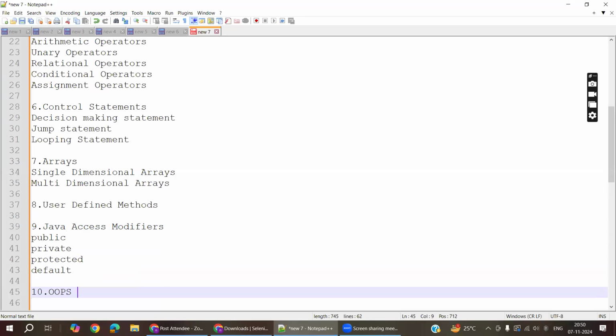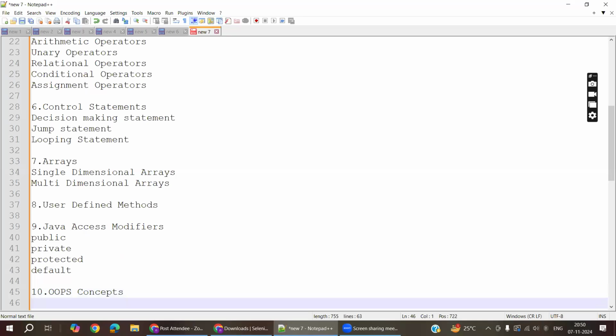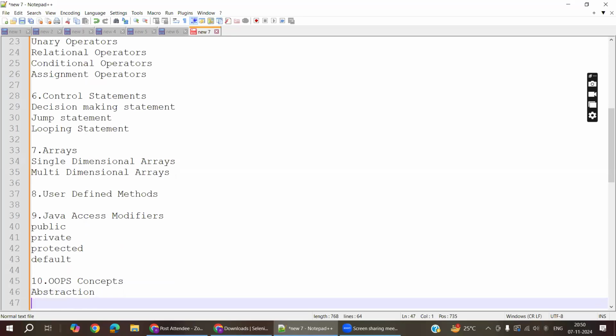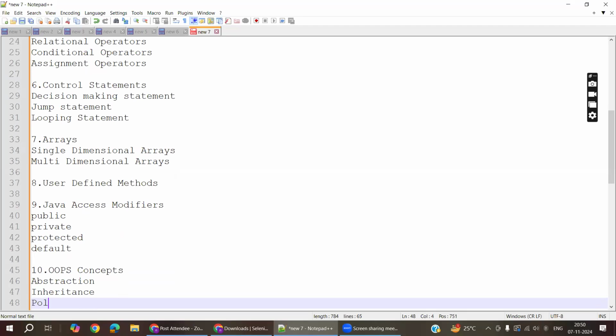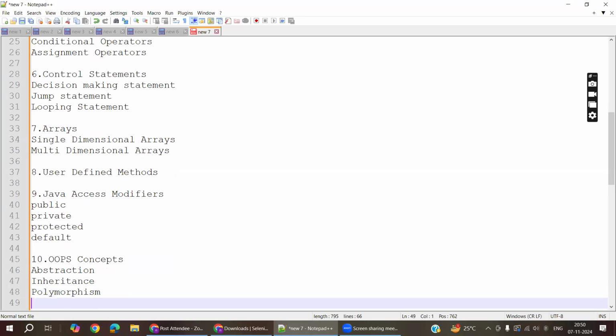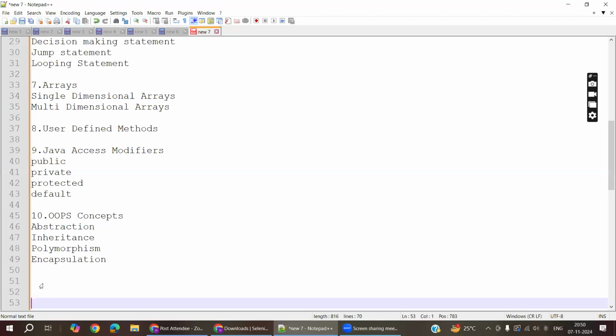OOPS concepts. Under OOPS concepts, we will see different types of OOPS principles. The first one is abstraction, inheritance, polymorphism, and the fourth one is encapsulation. So these are the principles we have in OOPS.